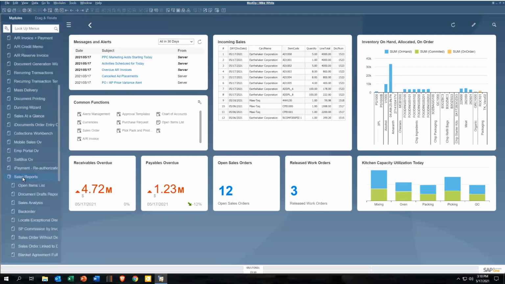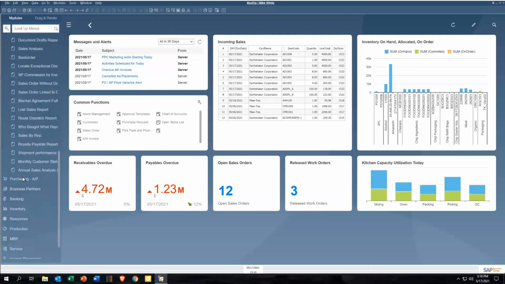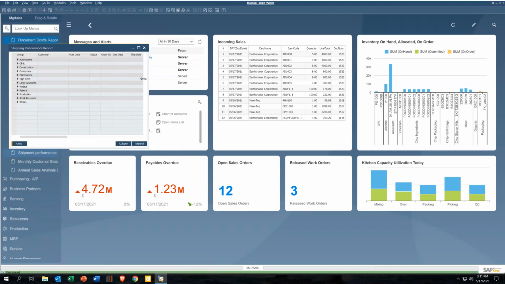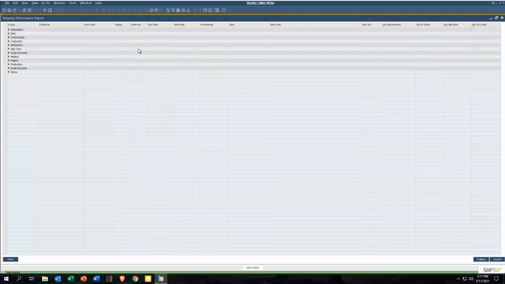And so if we go into my sales reports, I've got a couple of reports here. One of those is a shipment performance report. So let's go ahead and execute that report. Now, when I run this report, it wants to know a start date. So I'm going to put in 1/1/20 last year so we can get some better information here. But this gives you the ability to have collapsing reports, a lot like pivot tables in some respects.